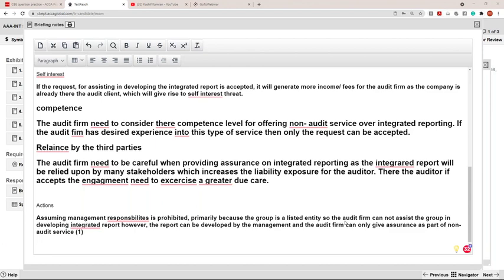Is everyone clear about my voice? Can you all hear me? Can you respond to me? Are you clear with competence and reliance by the third parties? Are you clear on the discussion of the professional issues I have had with you so far?